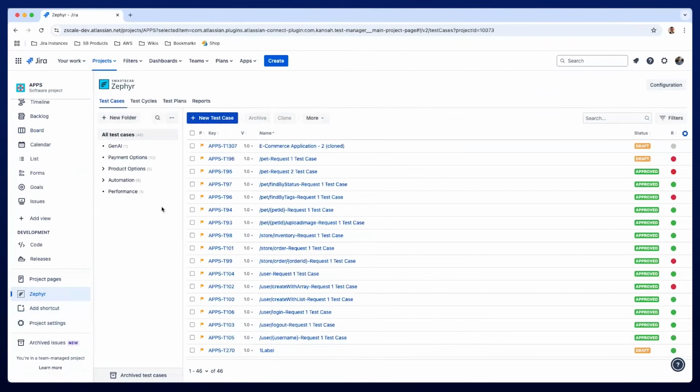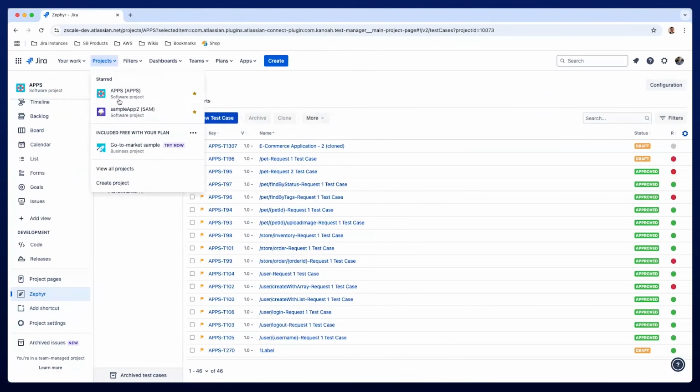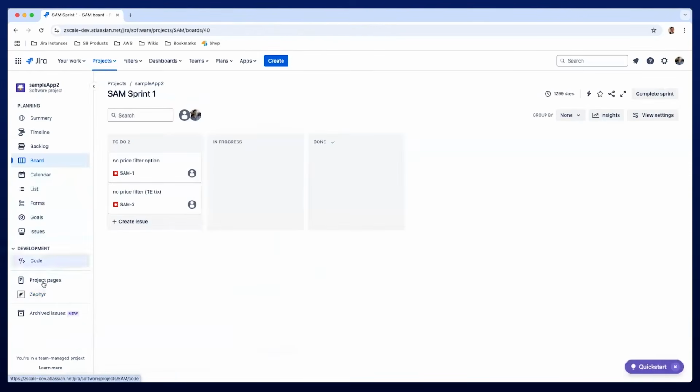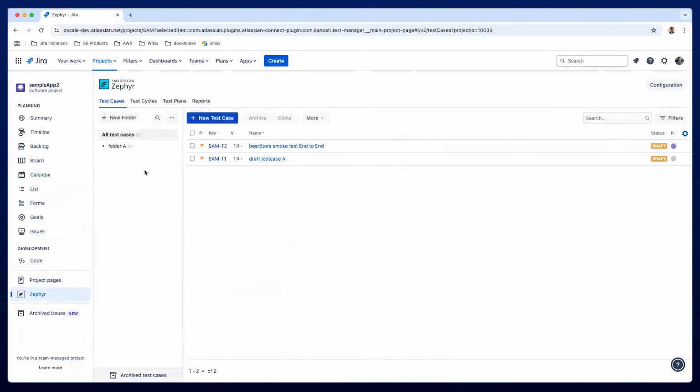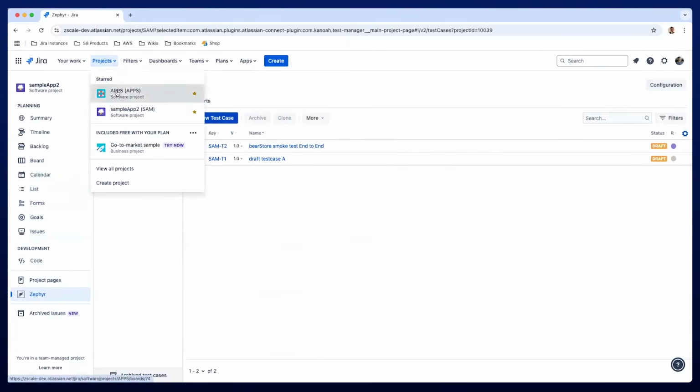The test case repository in Zephyr is available on a project-by-project basis. So if I were to change out of my apps project into this sample app project and click on Zephyr, the tests within this test case repository are completely separate. We do have the ability to reuse test cases at both the test step level and the test case level within Zephyr. So let's go do that today.